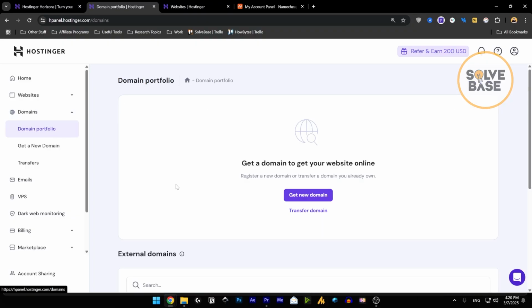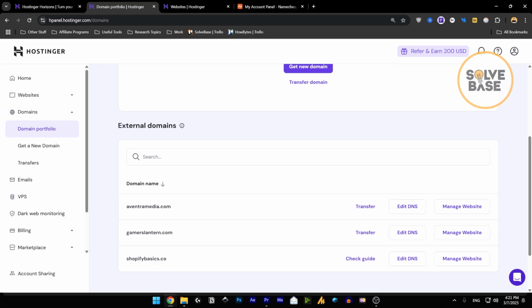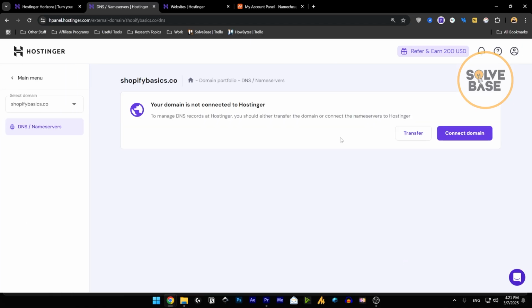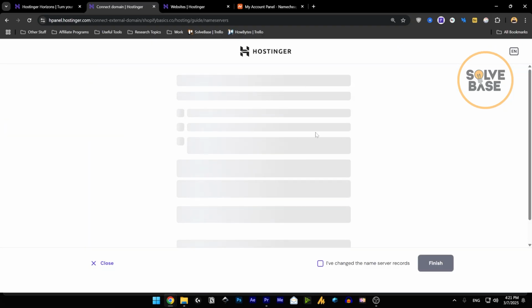So let's go over to domain portfolio, scroll down, and you're going to find external domains. Inside it, we will see shopifybasics.co, and on the right hand side, we've got check guide, edit DNS, and manage website. We're going to click on edit DNS, and it's going to say that your domain is not connected to Hostinger. We're going to click on connect domain, and it's going to give us this pop-up.